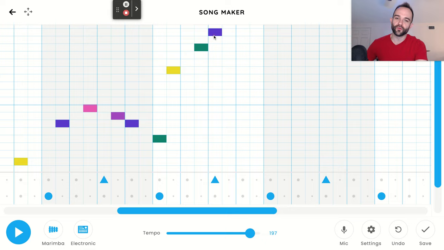So let's hear our final product. If your spacing and your drums and your tempo and your settings are all correct, here's what it should sound like. Boom.